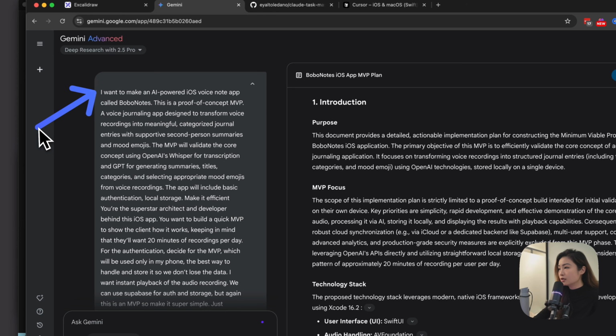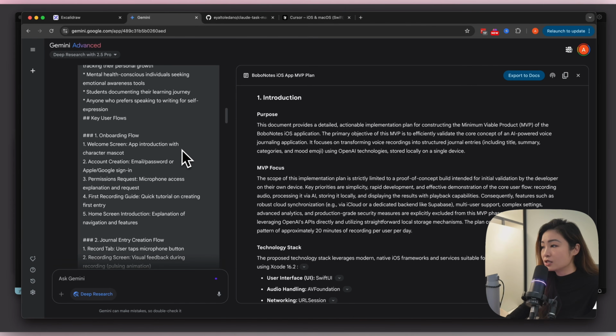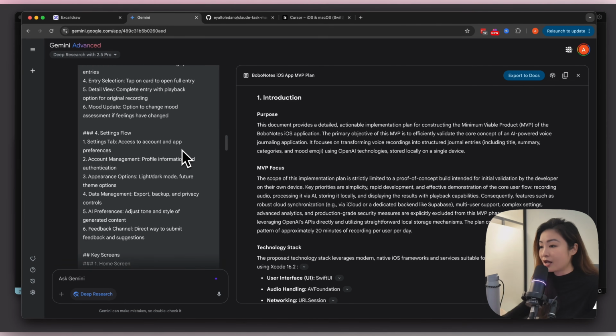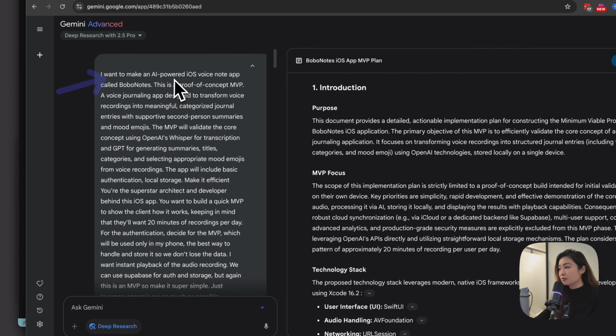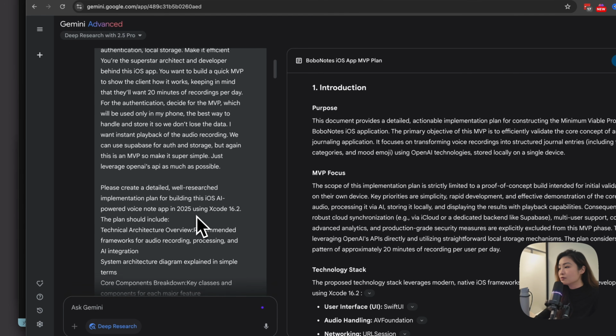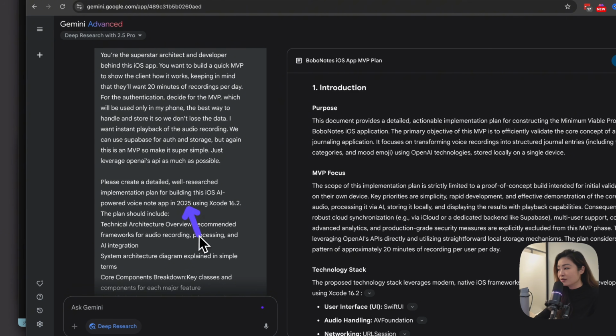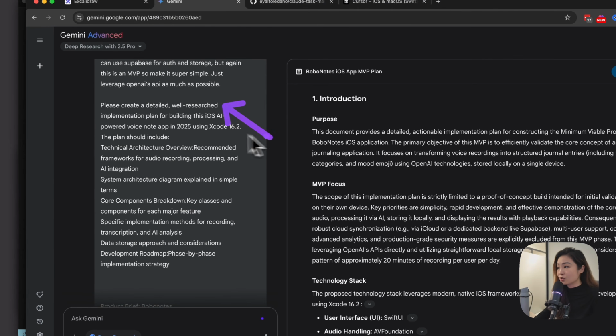And you can see here that my prompt is, hey, I want to make this AI powered iOS voice note app called BoboNotes. And I linked it to my product brief that I got from chatting back and forth with one of the LLMs. I want to make sure that this is something that you build in 2025 using Xcode 16.2. I wanted a well-researched implementation plan for building this iOS AI-powered voice note app in 2025 using the latest Xcode.